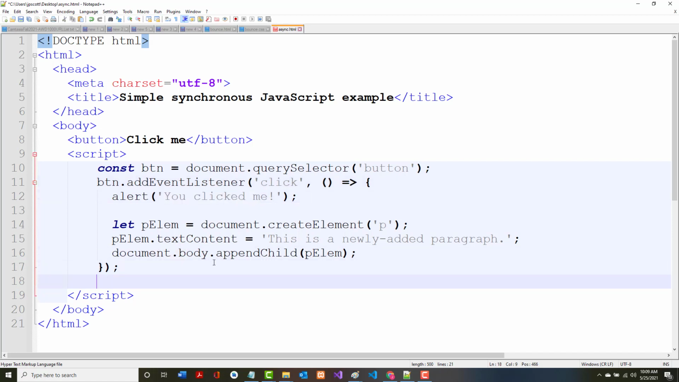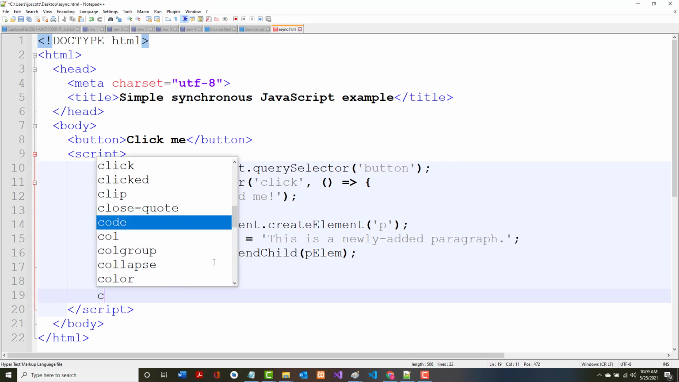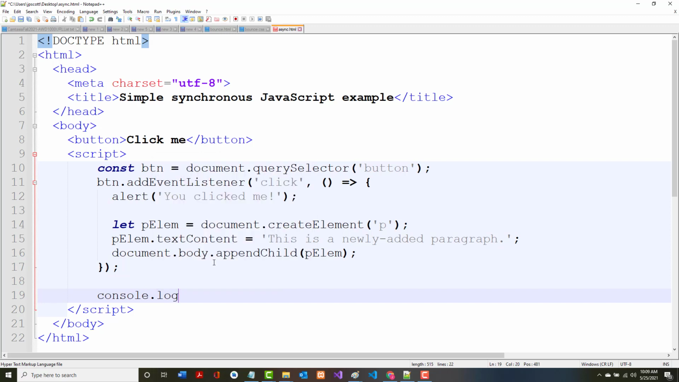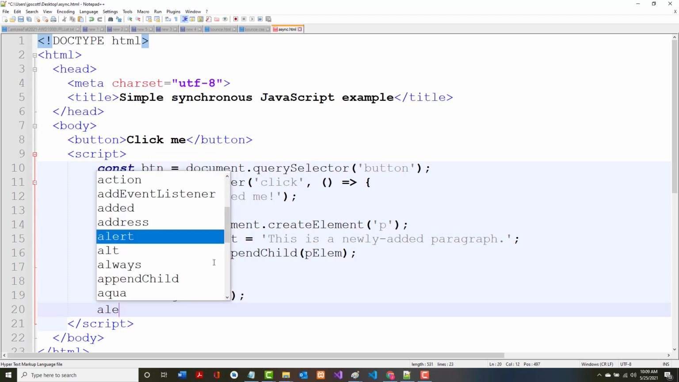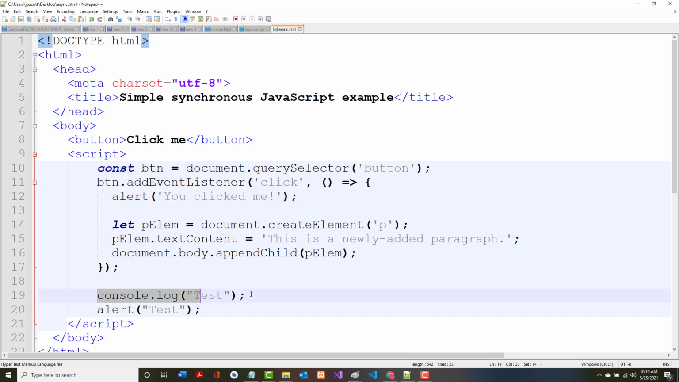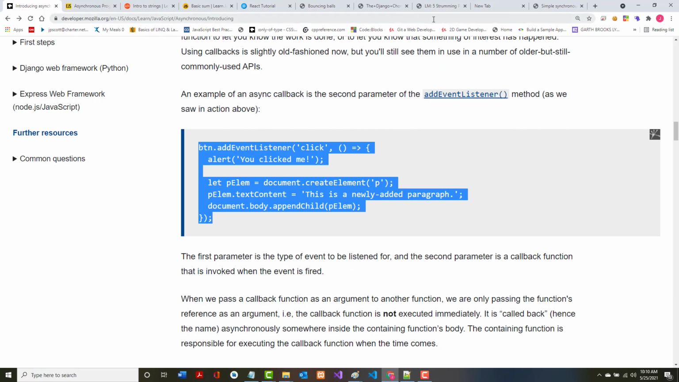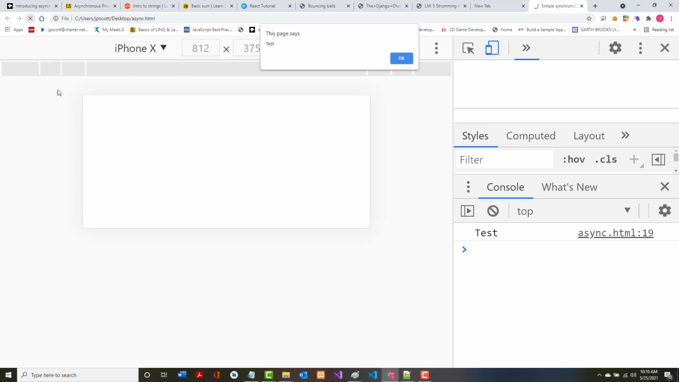And let's go outside of here and try doing a couple things. Let's do a console.log where we just do a test. And let's do an alert where we've got a test. Just to see when we run this exactly what happens. In other words, does the click me come up first and then the console log and then the alert? So let's see. So again, I'm going to come in here and refresh.